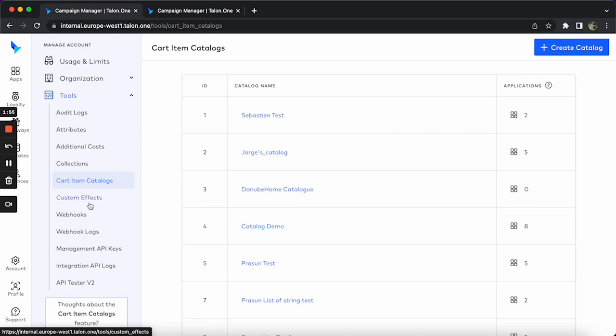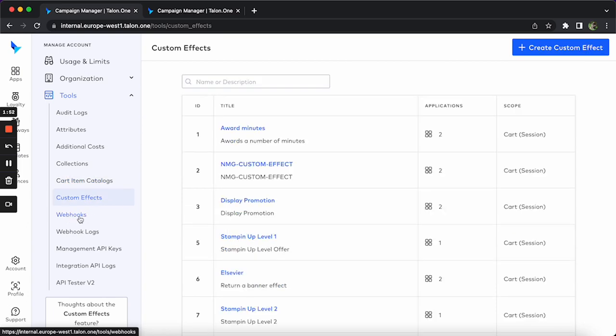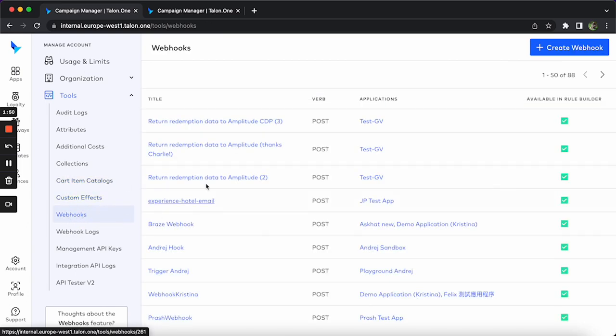This is also where you'll get custom effects and webhooks, which are user-defined, so you can freely play around with these and make whatever you'd like. And importantly, where you'll get logs and auditing tools. So integration API logs, webhook logs, the audit log to let you know who's made which changes, etc.